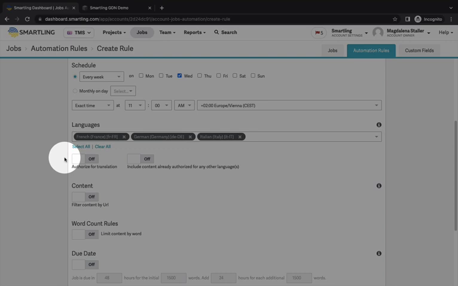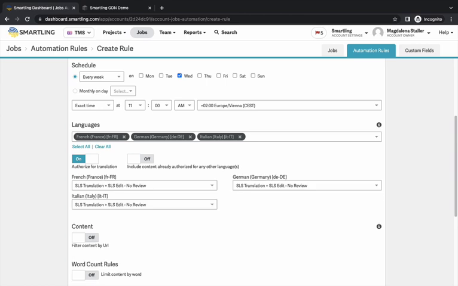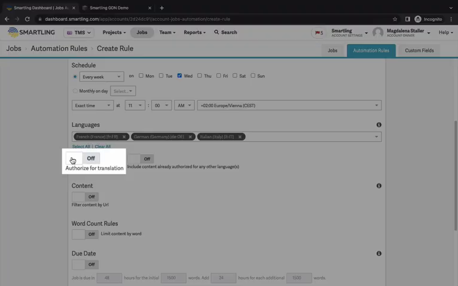Jobs created with an automation rule can be authorized for translation automatically. If you would like to use this option, you will need to select the desired workflow for each language. Once a job has been created with this rule, it then gets authorized automatically into the selected workflow. We would recommend leaving this setting switched off at first, so you can check the content that's included in the jobs and authorize them manually. Once you are certain that everything works as you expected, you can then switch on this setting and proceed to authorize jobs automatically.